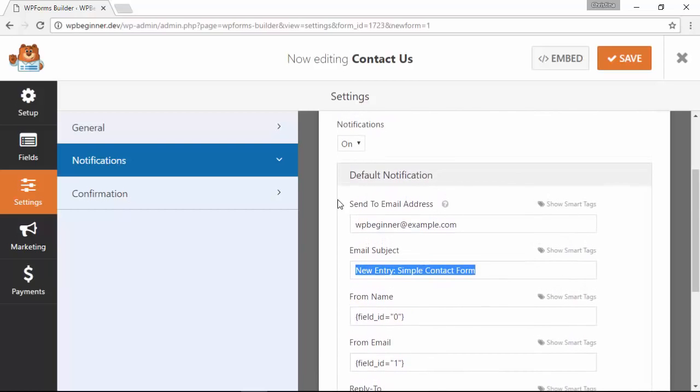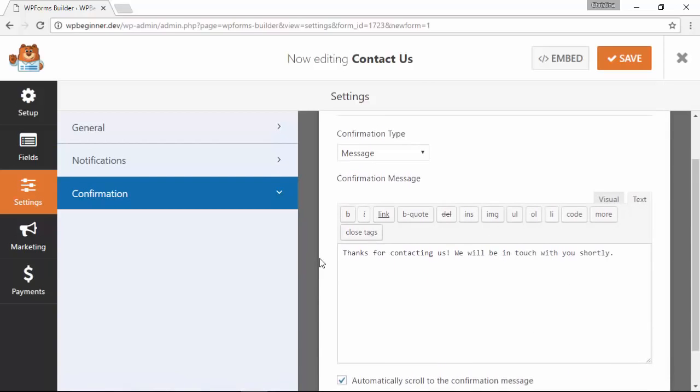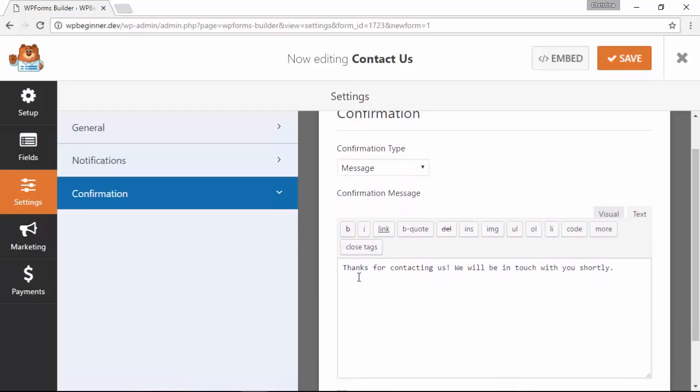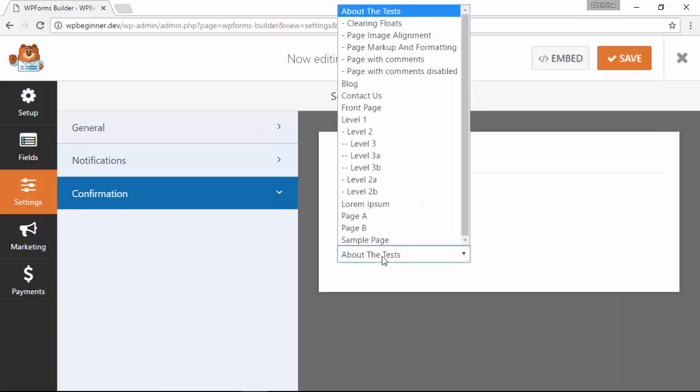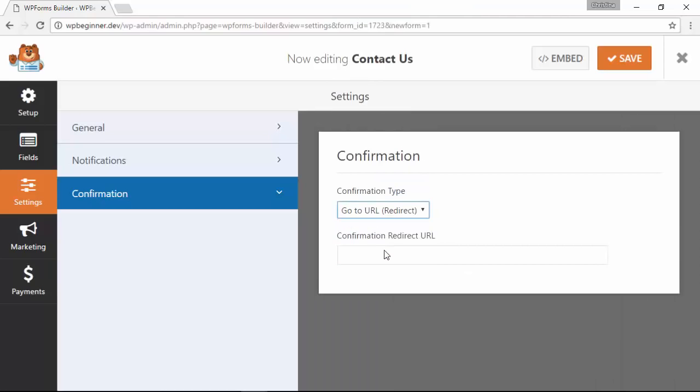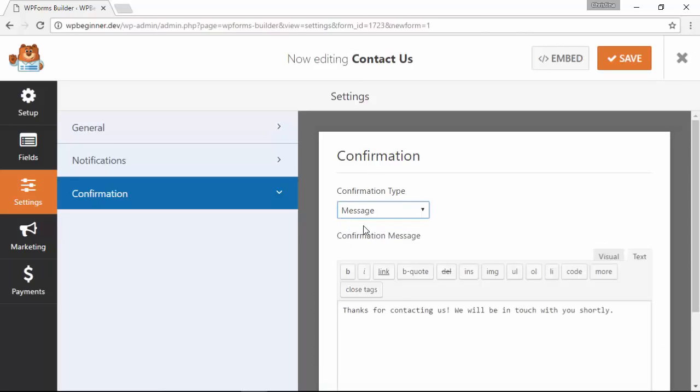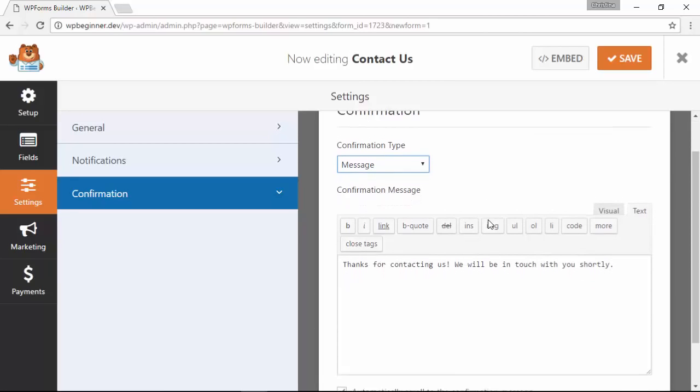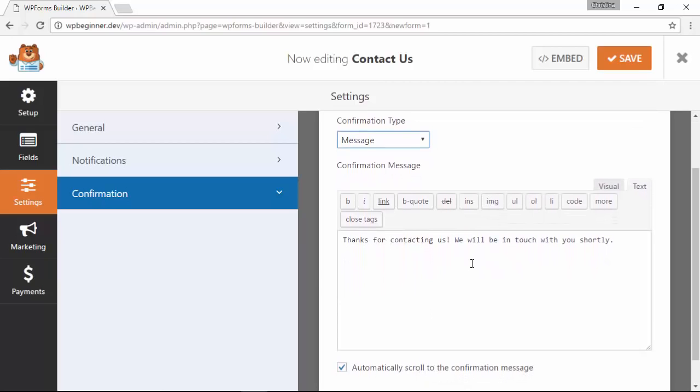Now let's go to confirmation. And this is the confirmation message that they'll receive on the page once they submit it. If you want to be more specific, you can choose to send them to a particular page, say your thank you page on your site. You can choose that here. Or if you want to send them to another web address, choose the URL, enter the web address that you want to send them to. And then once they click submit, then they'll be taken to those different pages.